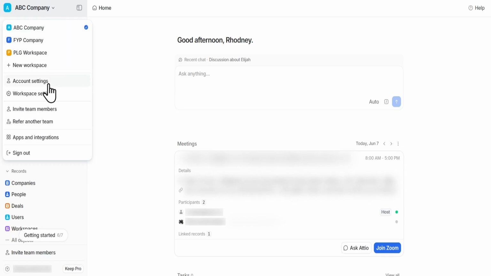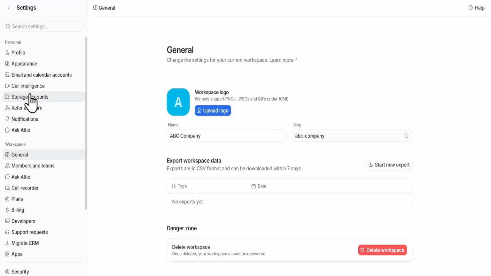From there, go to your company profile and open Workspace settings. At this stage, it's important to identify exactly what is not syncing. For example, you may notice that email activity, calendar events, or data from a connected app is missing or delayed. Knowing what part is affected helps you focus on the right setting instead of guessing.